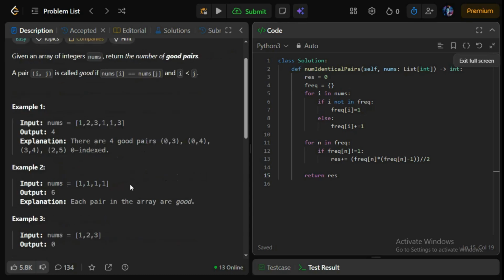Same in example 2, we are given the array and the output is 6 because we can create 6 pairs with the help of 4 ones. How can we make 6 pairs? You can think of it as the first one having the chance to make pairs with 3 ones, the second one with 2 ones, and the third one with the last one. When we add them all, we get the answer 6. And if someone knows a little bit of combinations, we can calculate it by nC2, and currently n is 4. So when we do 4C2, we get the answer 6.